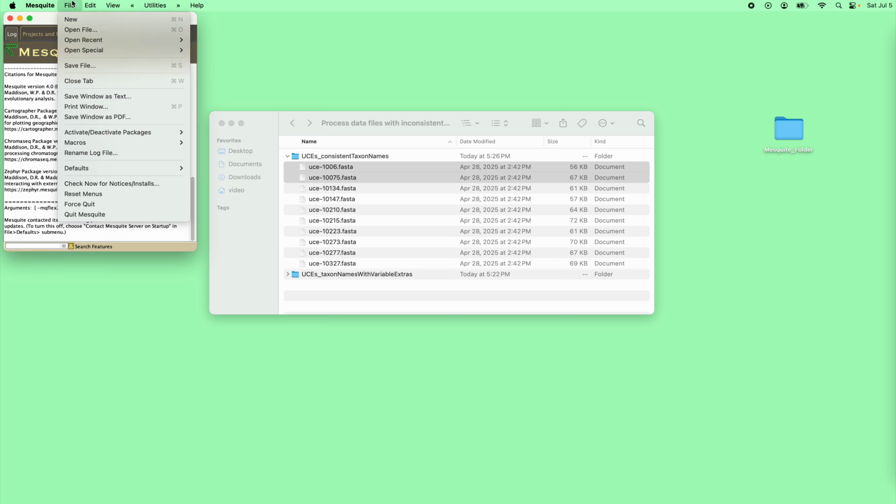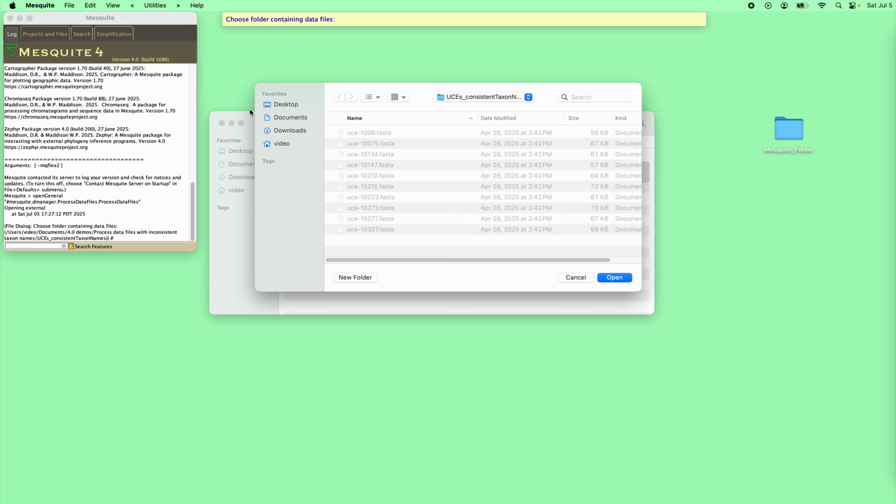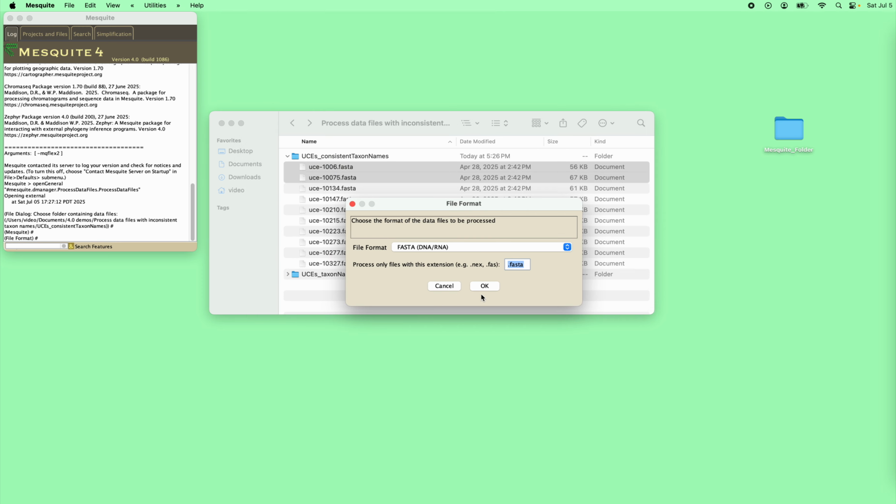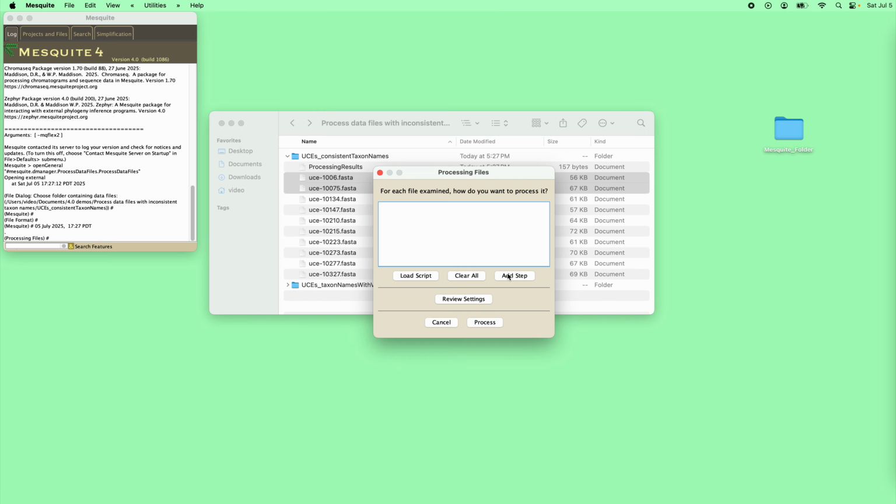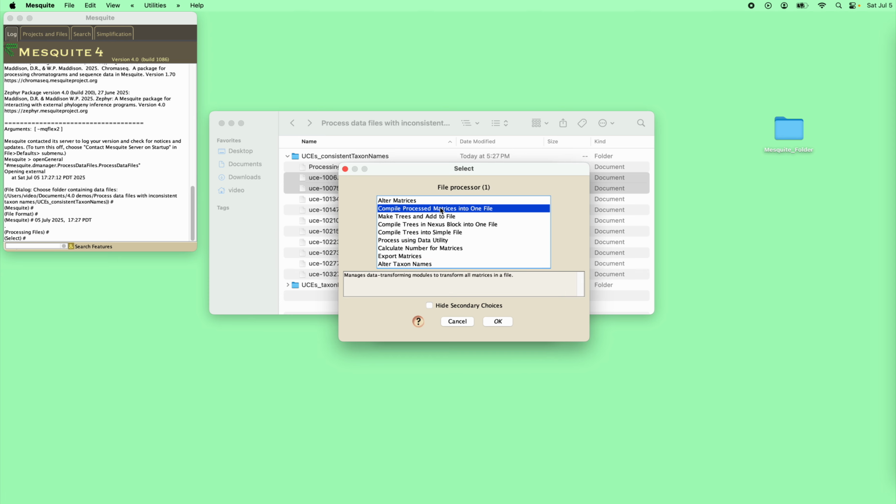We pull them all in and compile them using open special process data files. And here's our directory. We say we want to open it. We tell it they're all FASTA files. And now we have to add the step of compiling. There's a lot of other things we can do, but I'll just show you the simple case.